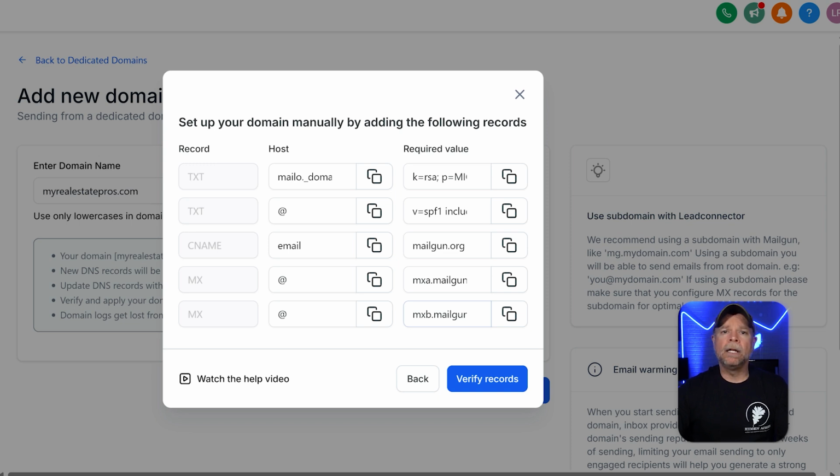For DMARC, you need to pick TXT in the record section. In the host field, type _DMARC. Now, this tells your domain provider that it's a DMARC rule. Then, in the required value field, you paste a DMARC policy. Now, since this is just a tutorial, you don't need to use a real email provider, but this value is what controls how your emails are verified.